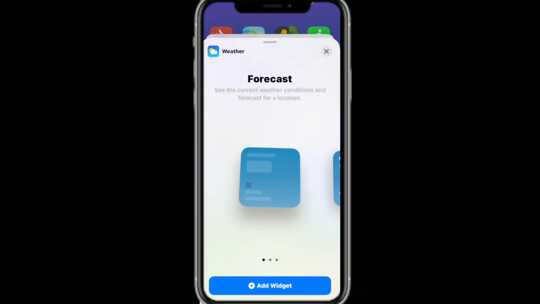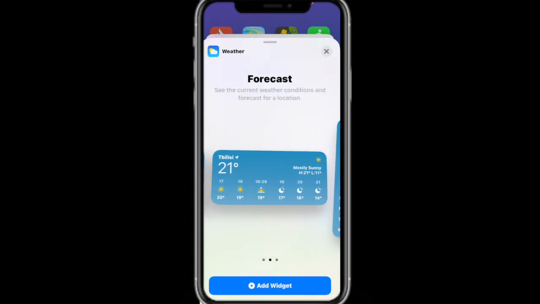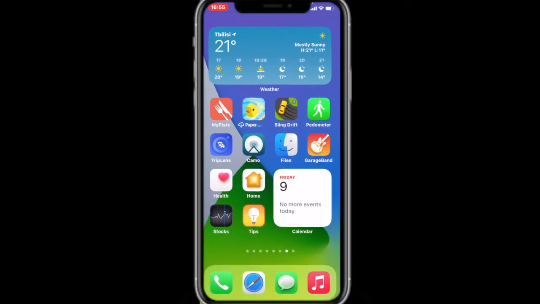So yeah, there are many types of widgets, so you can of course add many of them. So for example, for the weather widget, you have the minimum one, you have the big one, you have the middle one. So let's add the middle one over here.